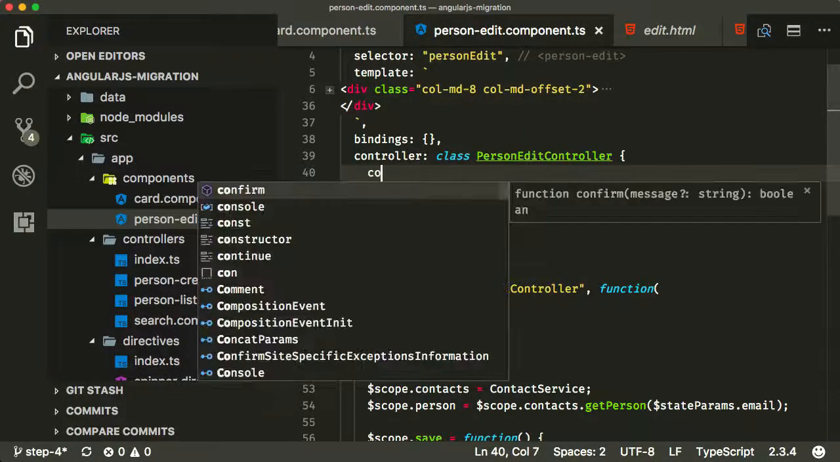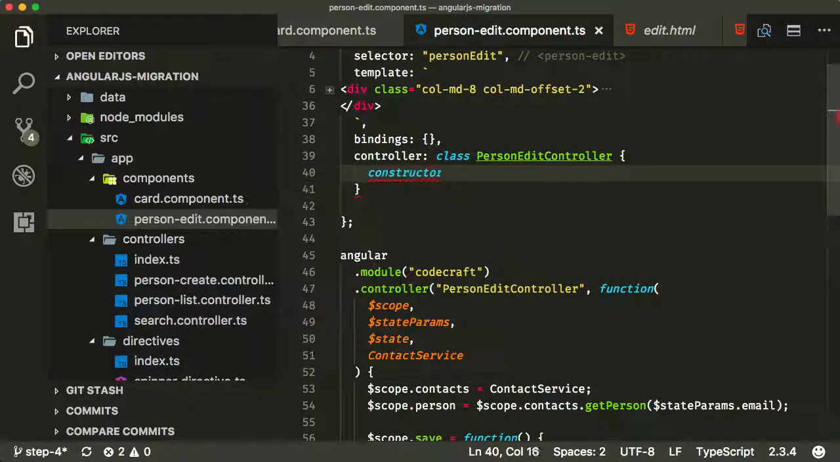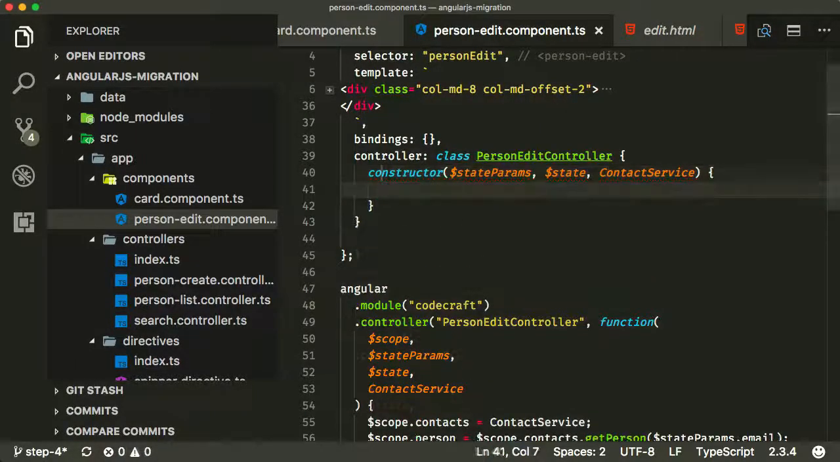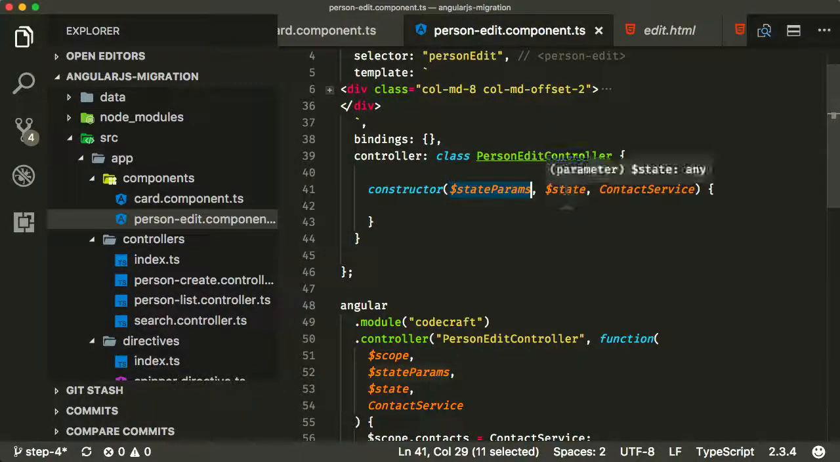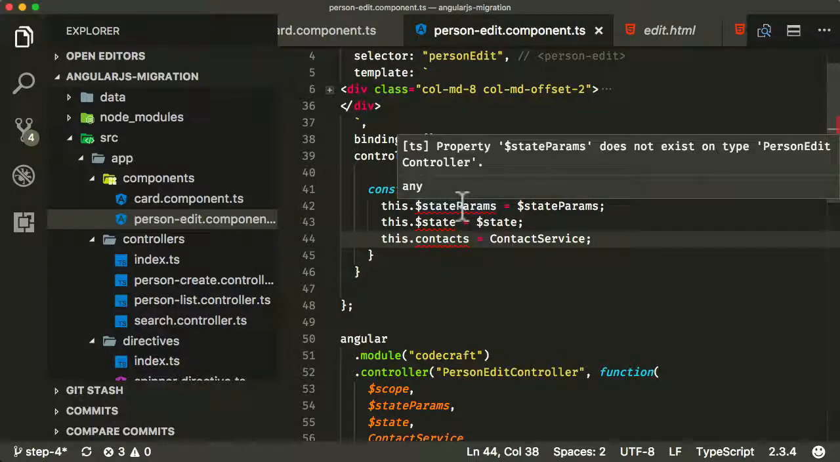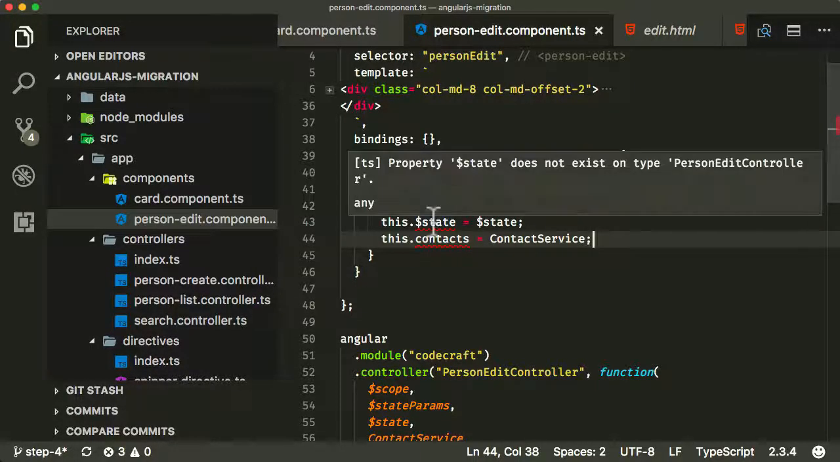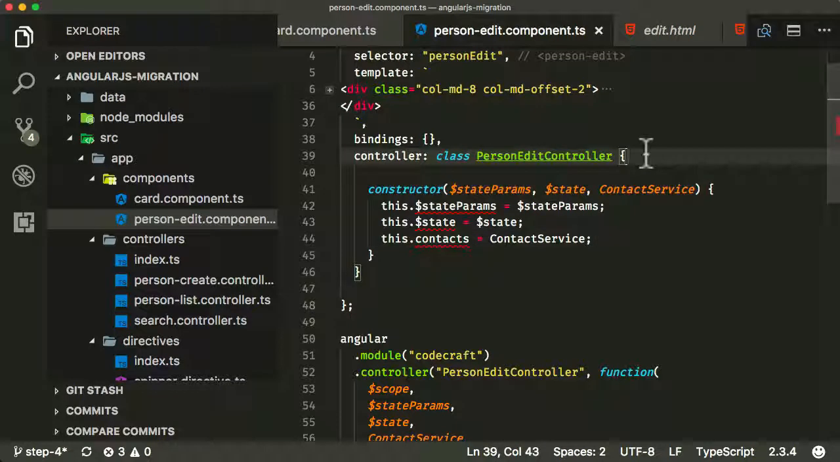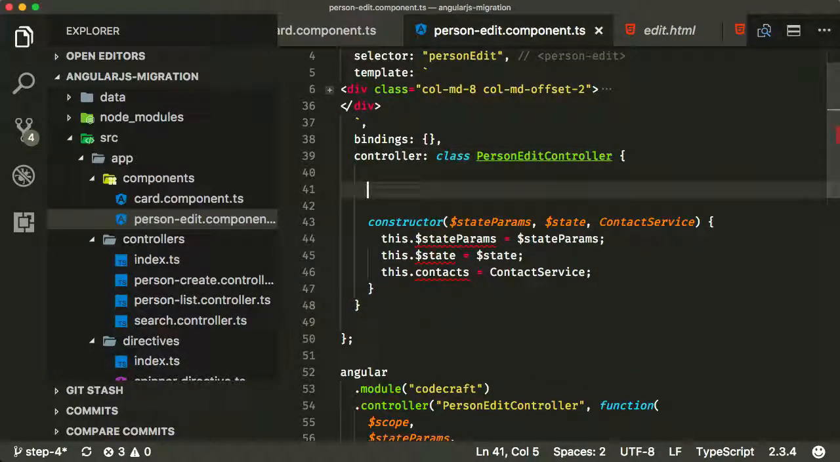So let's first add a constructor. I'm going to pass a few things into our constructor. There we go. So I'm going to pass in the state params, the state, which you can see was also being passed in here, and the contact service again. Now we're going to store all of those as references in this property. And you can see straight away, it's complaining that these properties don't exist on our class. And again, that's one of the really cool features of using classes, is you get this kind of error checking as you're typing instead of having to wait for when you run your application.